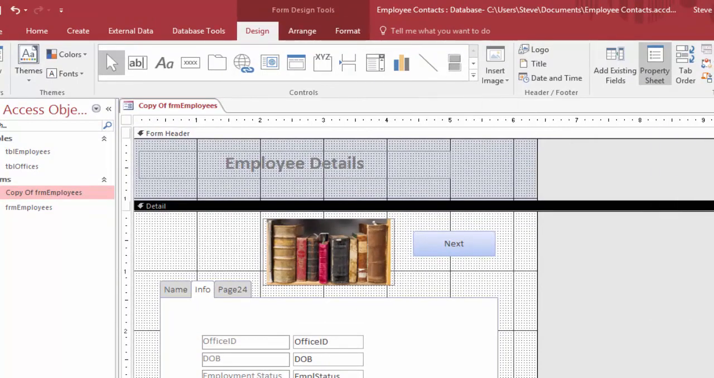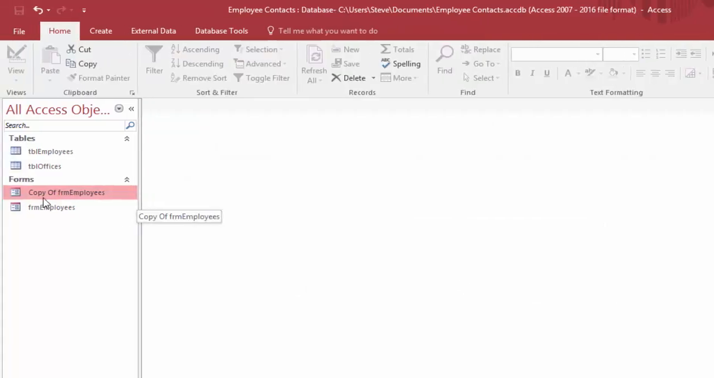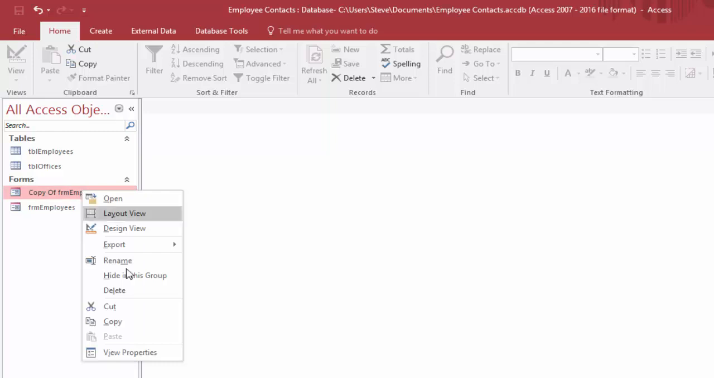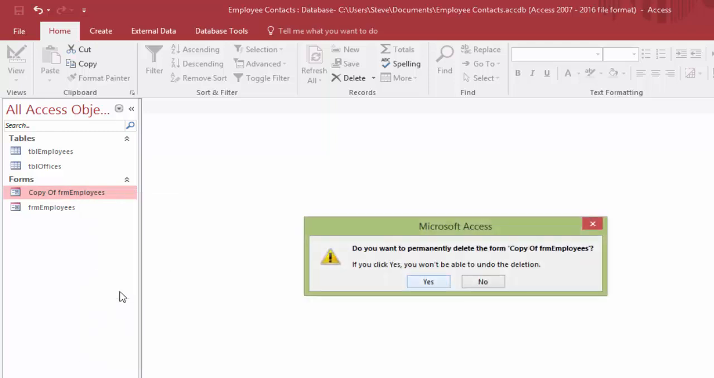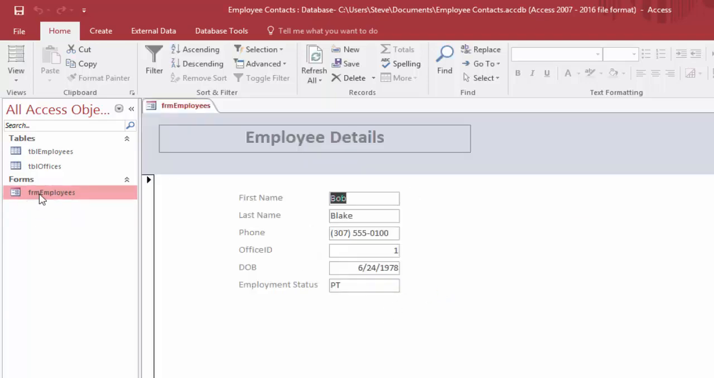Now what we'll do is actually close out of this. And it doesn't matter if we save the changes because we're going to delete it anyway. So I'm just going to say no. And I'm going to go into this, and because this is our copy that we were just playing with, I'm going to get rid of that so it doesn't get in our way. So I'm going to right click on that and click delete. It's going to ask, do you want to permanently delete it? Yes, we do. And then that's gone, and we're back to our regular employee form.